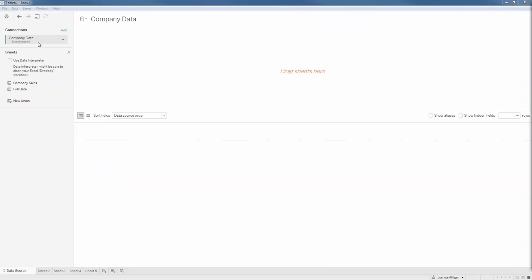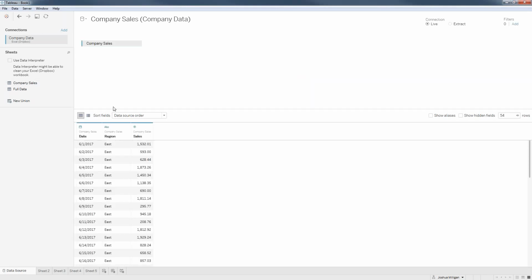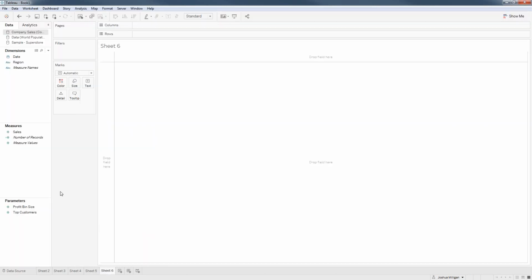So here it is. I've connected to it. You can see there are a couple of different tabs in that Excel file. So I select the one that I want, and there's that same data that we just saw in Excel. But it's hosted on Dropbox. I can choose to have a live connection or an extract. Here I'm going to keep it live for now, and then we'll talk about extracting the data. But the nice thing is that this is a way that you can collaborate.